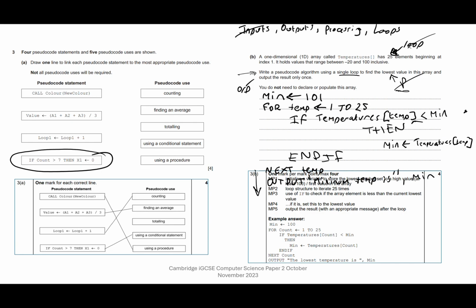So they've said count. For count, assign 1 to 25, that's fine. I've said temperatures because each position in the array is a temperature. So that's fine. And they've got, if temperatures count is less than min, then min set to temperatures count, which is exactly what we've got on mine. And next count. So I'm looking at the mark scheme, initialize variable to store the number. Yeah, so that's what we've done here. So we've initialized a variable min, so that we can compare that with the other numbers in the array.